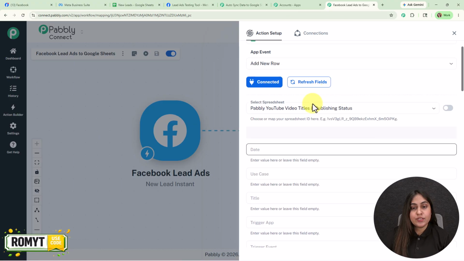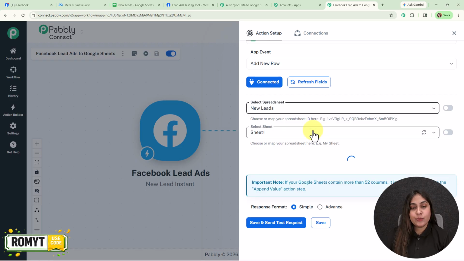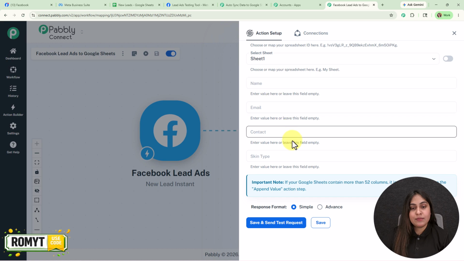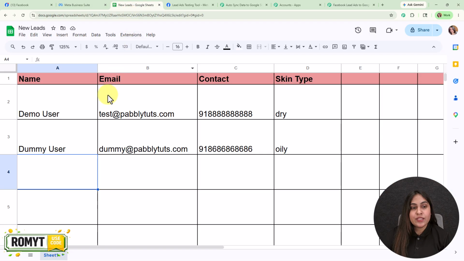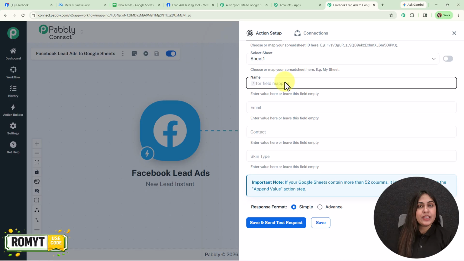So let's move forward. Here I'm going to select my spreadsheet that I have with the name new leads and my sheet as sheet 1. Then here it is asking me for name, email, contact and skin type. So basically these fields are the ones that I've added over here in my Google Sheets. So instead of entering these details manually, here I'm going to map the data. Mapping data means insert data from previous step. That means here I'm going to map the data from the response received in my trigger step or my previous action steps. Mapping makes the text dynamic, so that whenever we receive a new lead from Facebook lead ad, then automatically this previously existing detail will be updated with the new one.